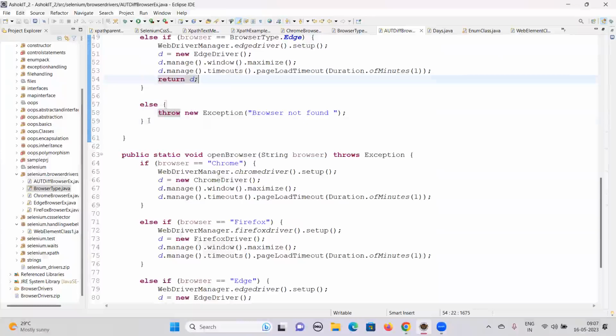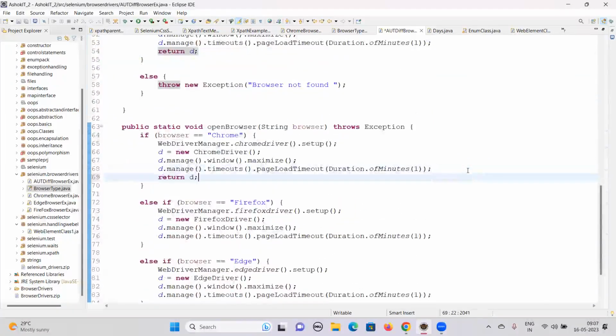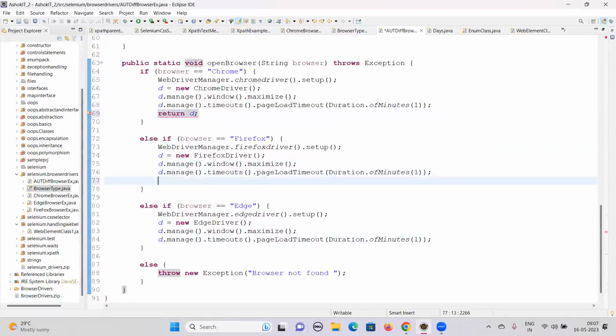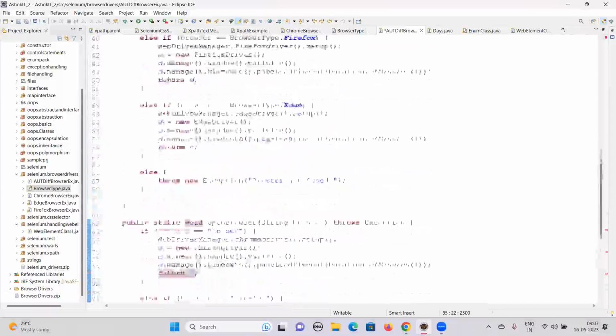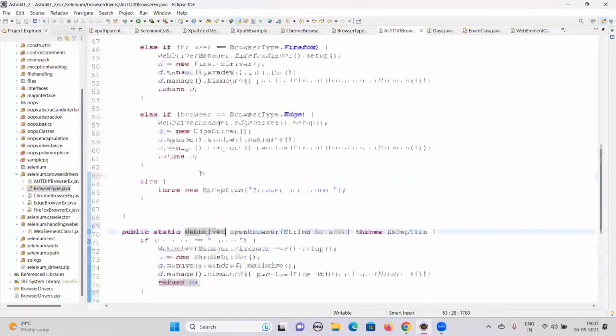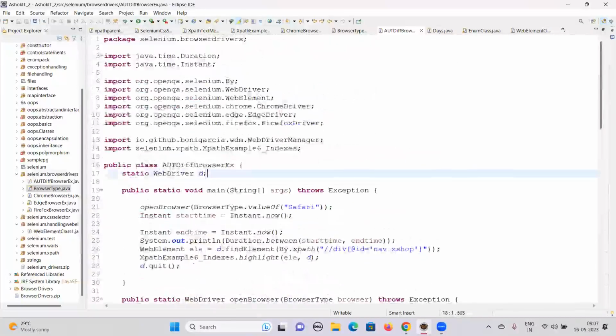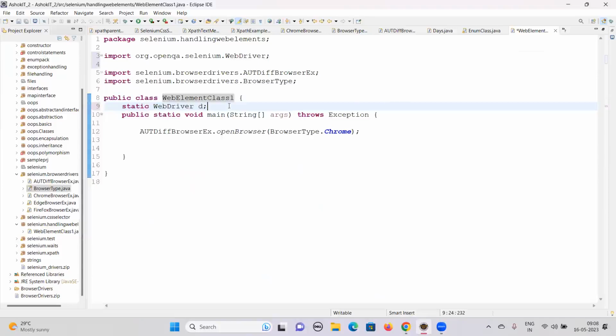If nothing is found, then finally it's going to return the null value. So instead of creating an object for that, I'm just using this as a method wherein I'm going to return the web driver. So this web driver will be returned. Whatever driver that we have, this driver will be returned. So I'm going to create a driver reference object here. So here I'm going to get it. So this will get the driver.